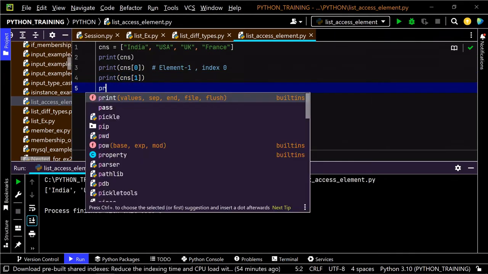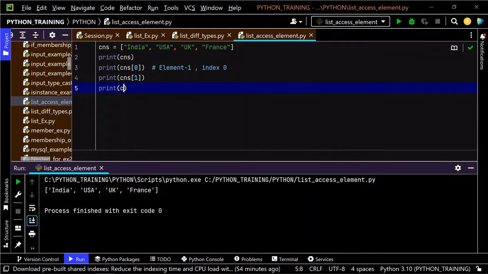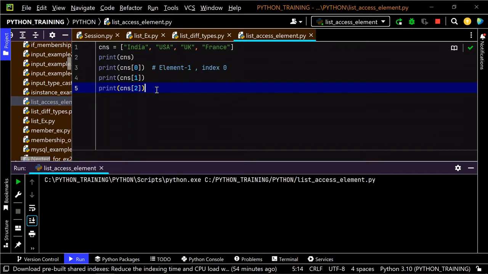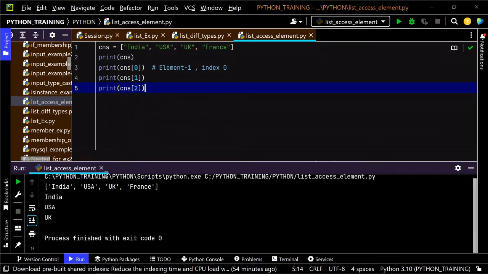Similarly, if I want to know CNS of 0, 1, 2, in this case it is going to print 0 is India, 1 is US, and then the third one is UK. Now if I run this program, here you can see India, US, and UK.